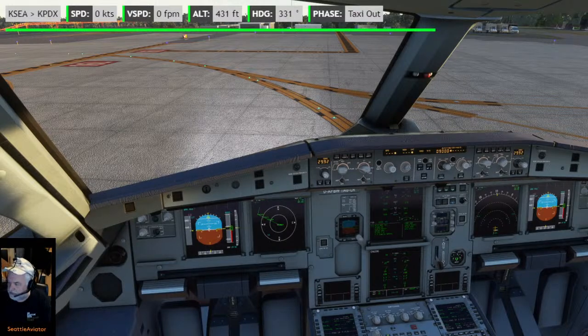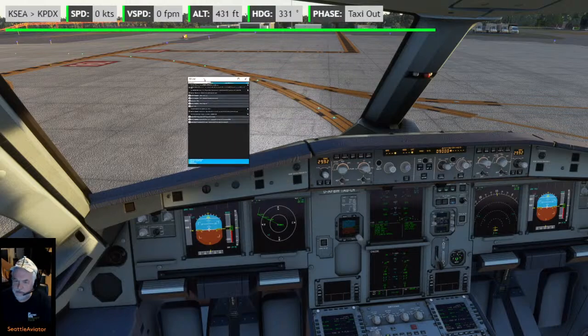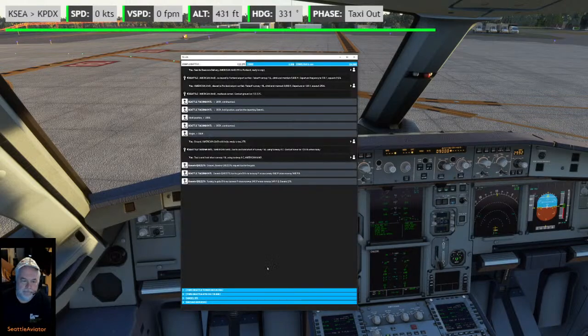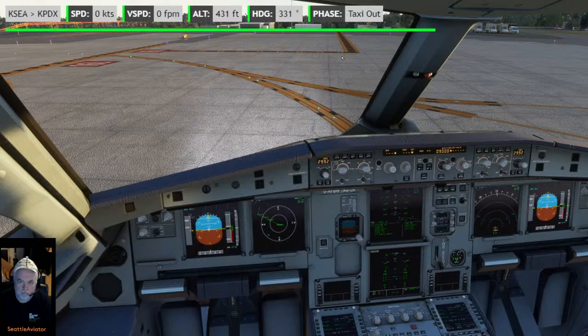And let's tune the tower. Boy, I can't read these words. Seattle Tower, American Alpha Alpha 4 tree, ready for IFR departure runway 16 left.